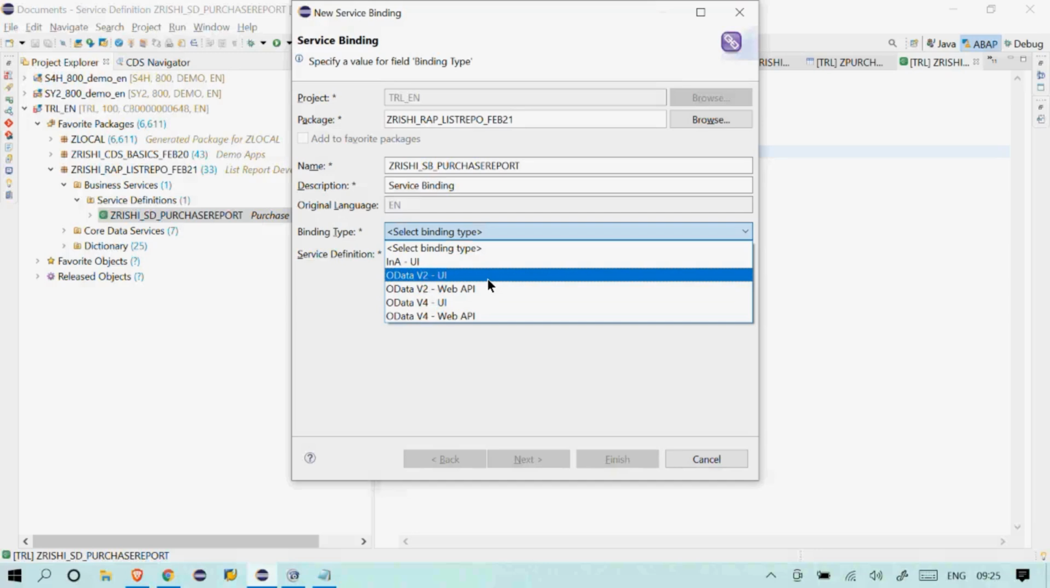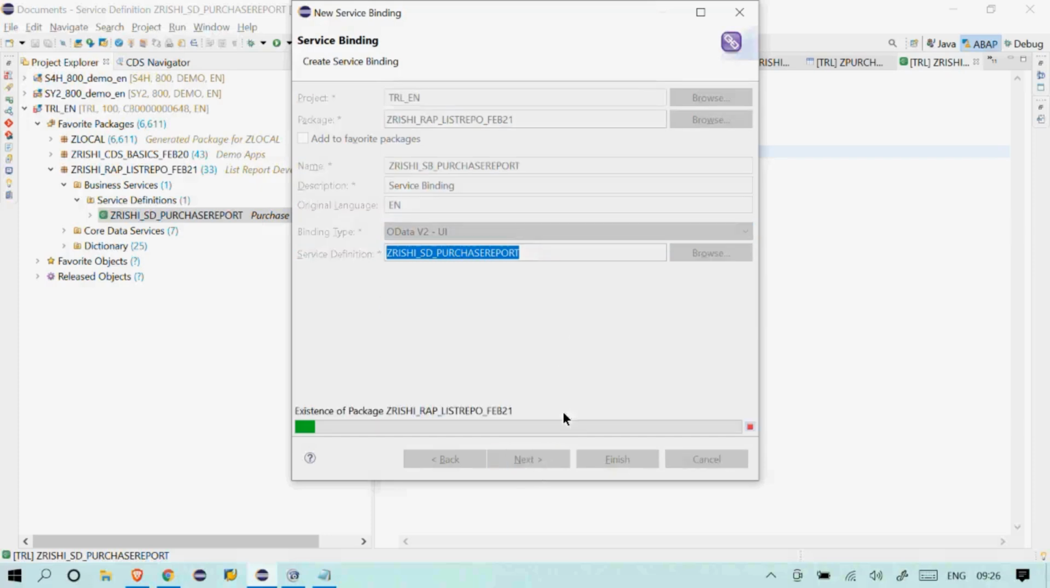OData v2 is what we are going to create for our Fiori application, which is a user interface, whereas web API clients can directly consume just by calling the web API service. That means if you expose OData for the UI, you have to add all the user interface annotations. You are keeping in mind that my service is specifically for a Fiori application, not for any web API or other clients which can directly access my information. So for OData v2 you need to take it here. Now click on next.